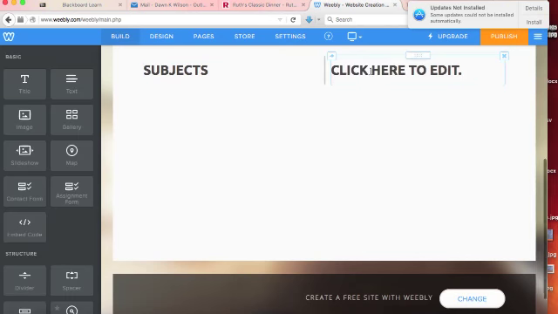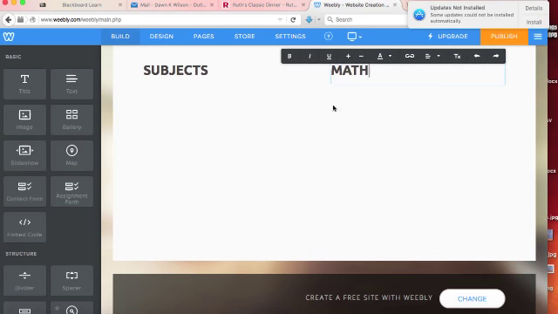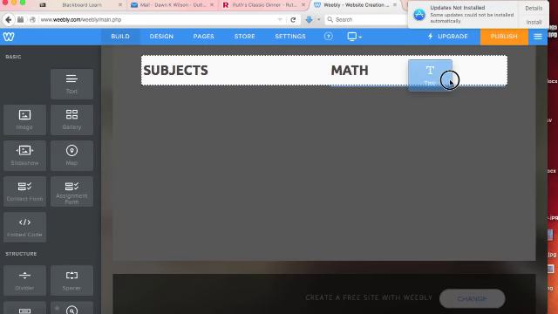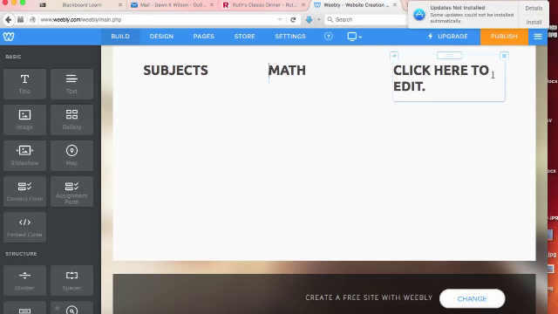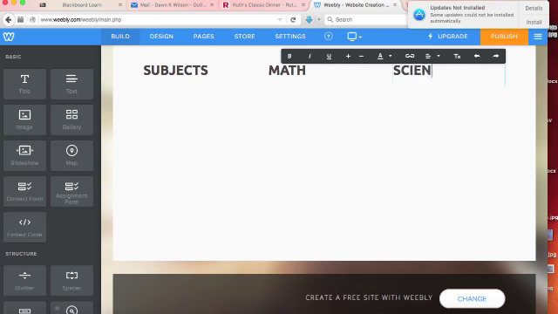So I'm going to say this is going to be math, and then I'm going to do it again. Click and drag, far right. And now it's put it into thirds, right? And this is going to say science.